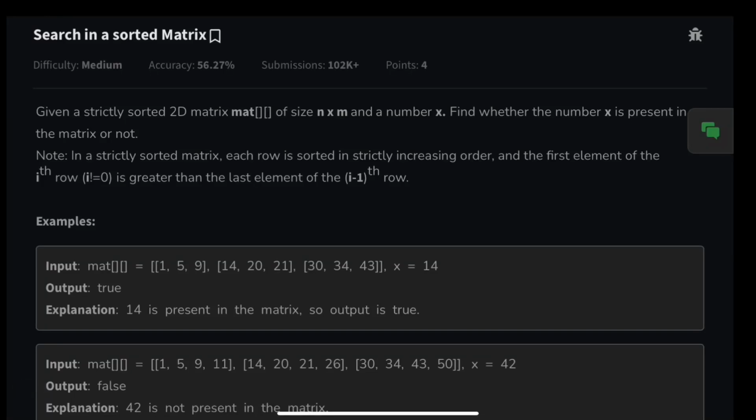So today we are going to solve the problem search in a sorted matrix. Again, searching in a sorted matrix variation, which is a medium level problem. But trust me guys, we are going to understand this problem in such a way that this medium level problem will become very easy. Okay.